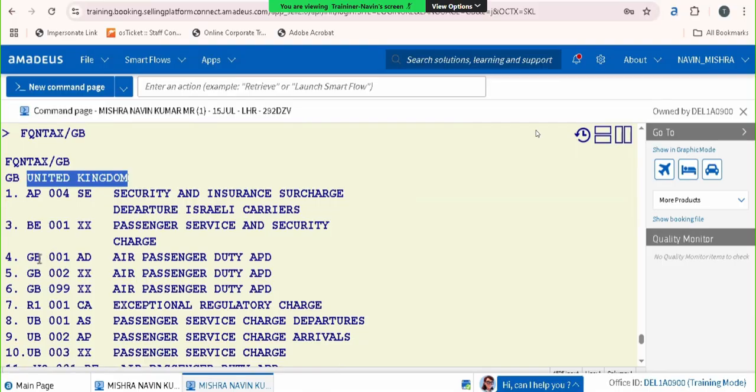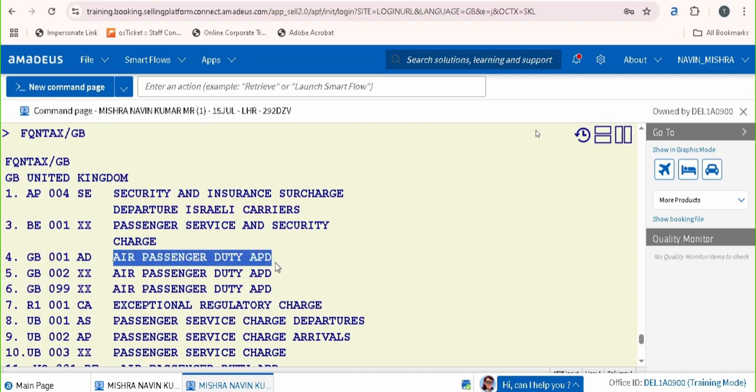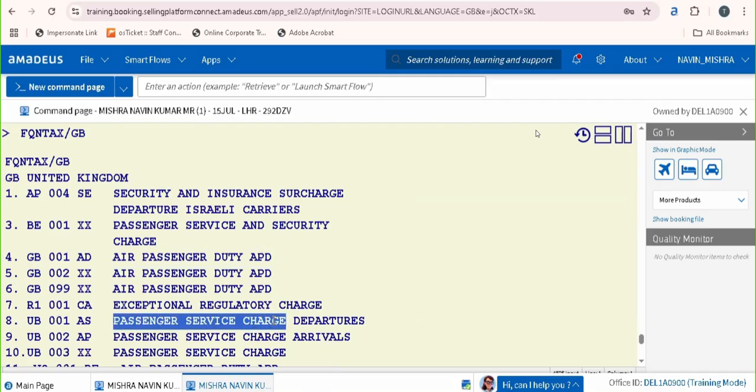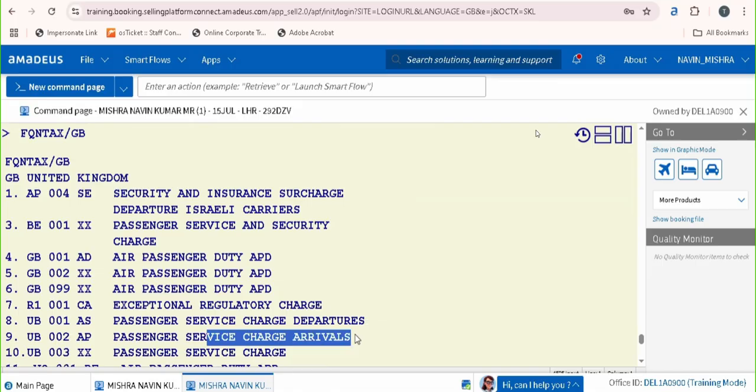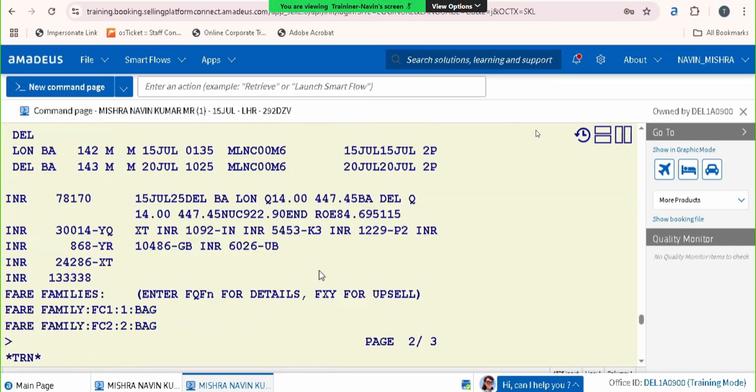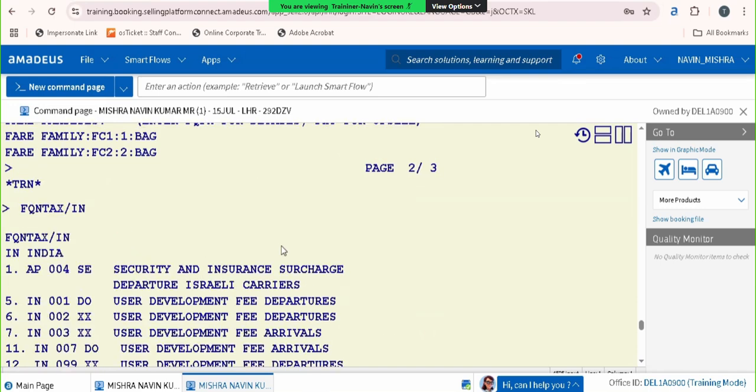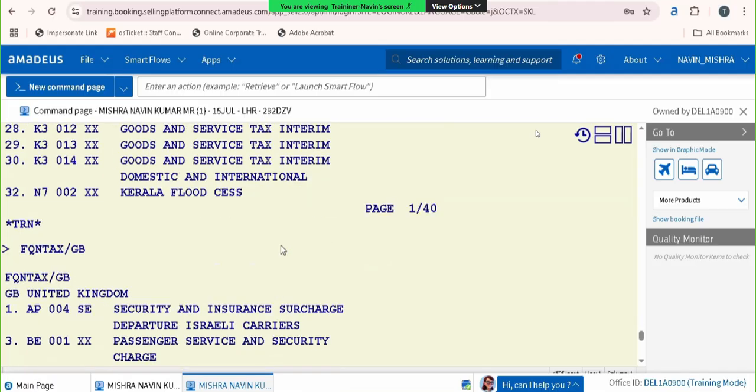And you will see what this GB tax, the two-letter tax code, is collected for: air passenger duty. There is a UB also, which is called passenger service charge, departure or arrival also. Okay, did you notice there was a GB tax and there was a UB tax? These two taxes are applicable for which airport? The London airport. So, clear?